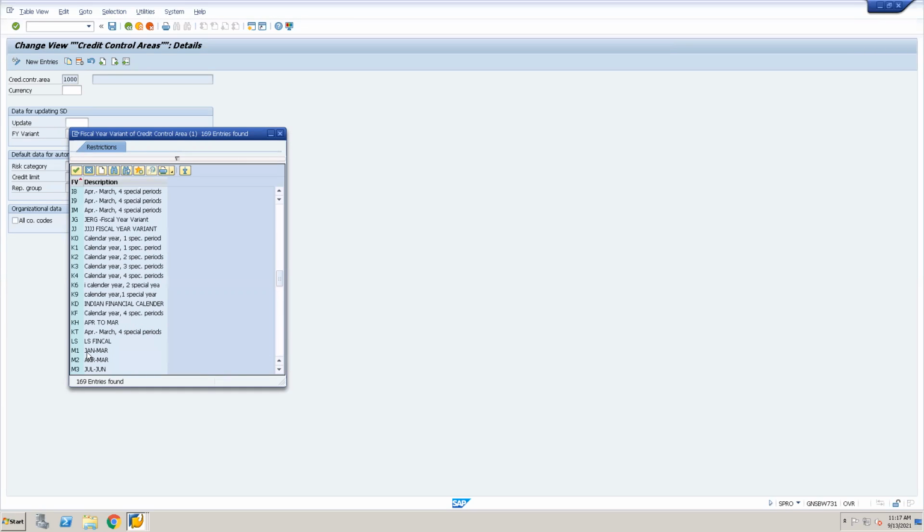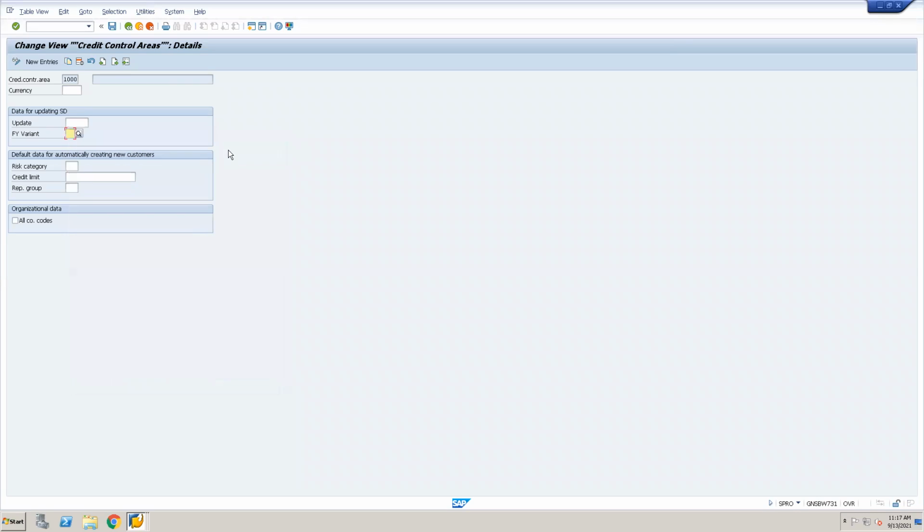K4 here is the K4 calendar year. Calendar with 4 specific periods. Quarters అంటాం కదా, 3 quarter లో 4 specific periods నార్మల్ ఇలా యూజ్ చేస్తారు.